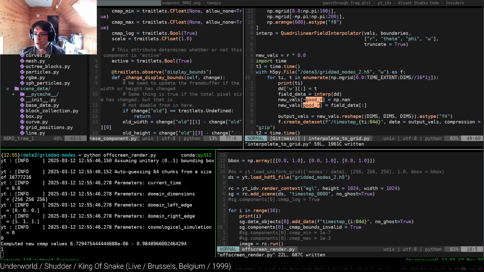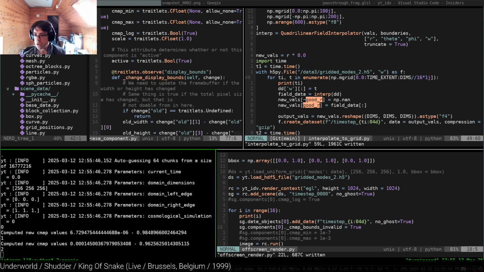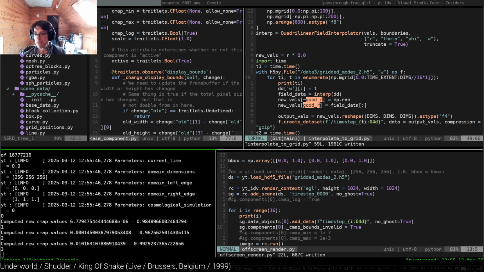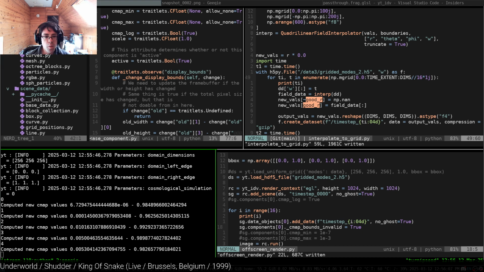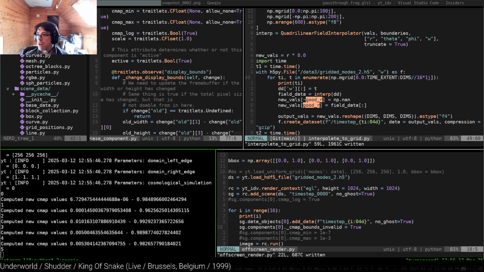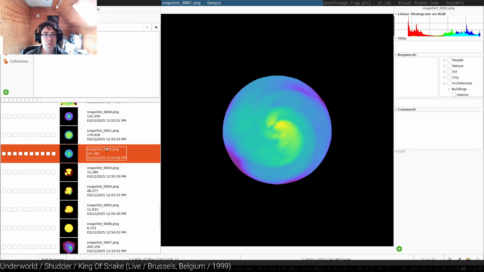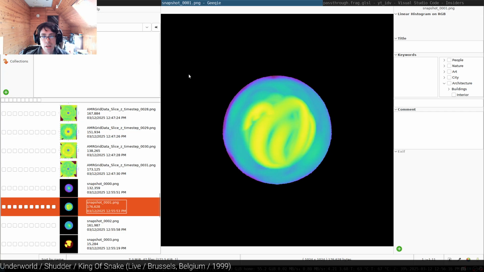So I'm not the only person that has worked on this, but this entire software toolchain, the visualization toolchain, is all built on a piece of software called YT. And what I'm using right now is a combination of general YT and what's called the YT interactive data visualization toolkit.